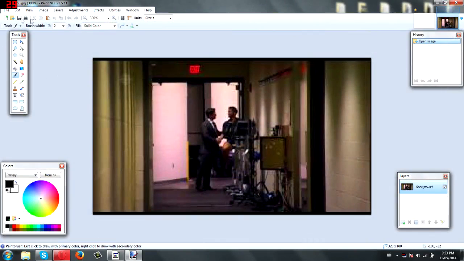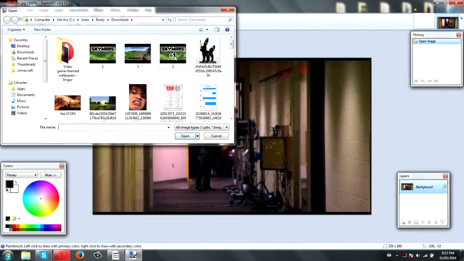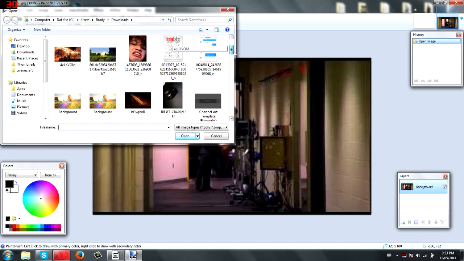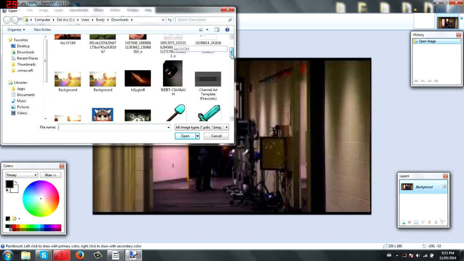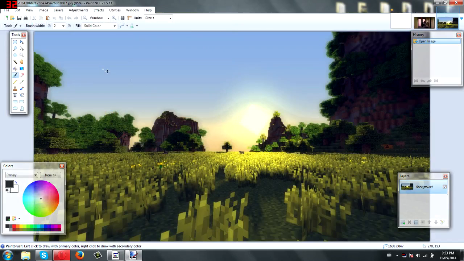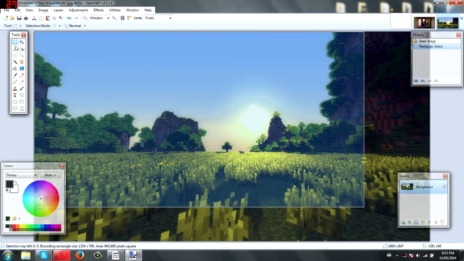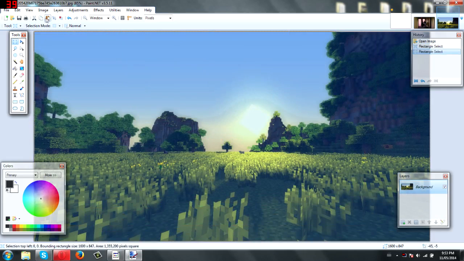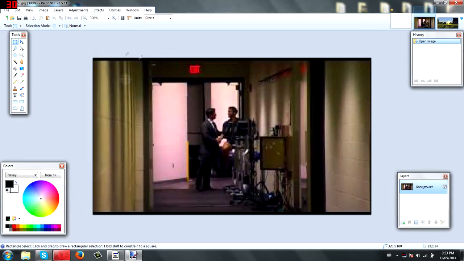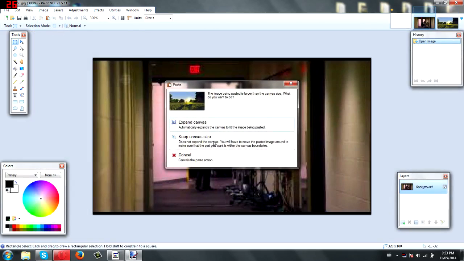Alright, so now you go back to paint.net, go to file, open, and then find where you saved it. I have a whole bunch of them, so I'm just going to open up this one here. You're going to want to take this selection tool and make a huge box around it, and select the whole thing, and then click copy. And then you go back into your original thumbnail and click paste.